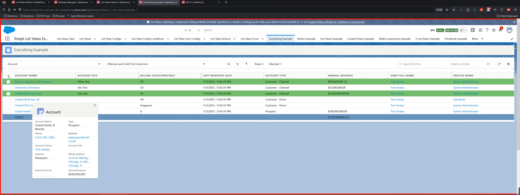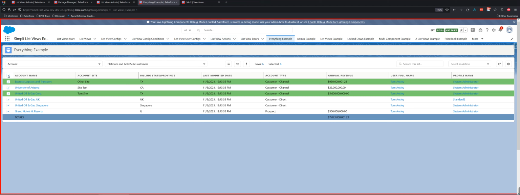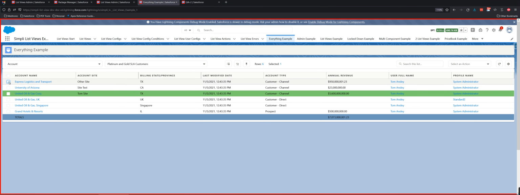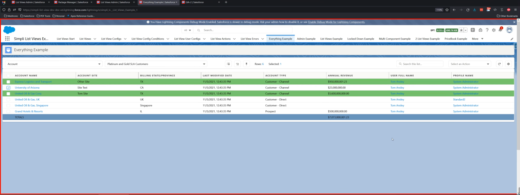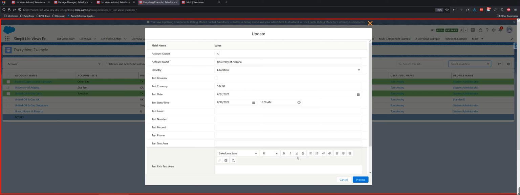Now, that's in the case where there are multiple records selected. But if we only select one, let's select University of Arizona, and then we select update, it's going to pre-populate all the values from the account into those values. So really what this does is it's a more customized update mechanism which can be used.